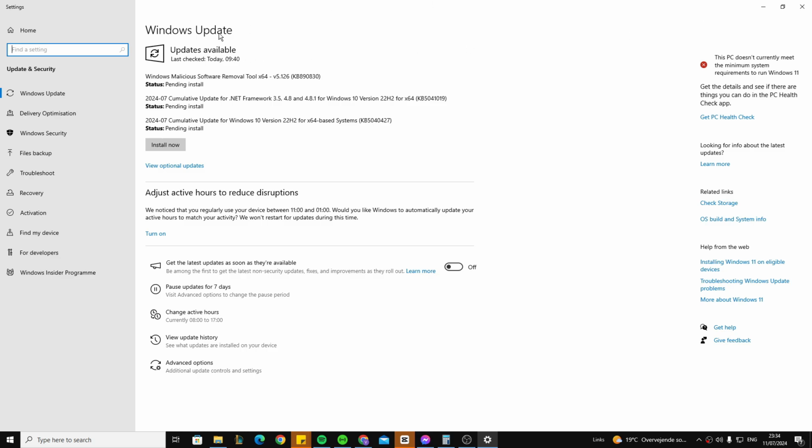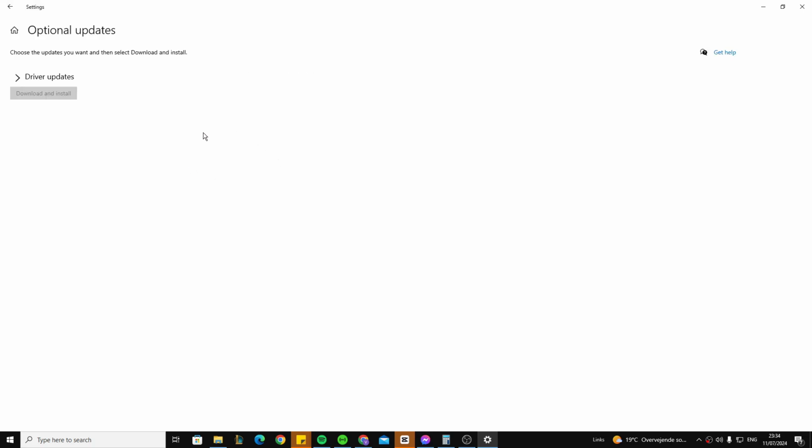From in here, you can see the updates that are pending. As you can see, I have one here pending, one here pending, and one here pending. Now you can simply press install now if you wanna install them. Another thing you can do is there are some optional updates that will be in here. You can find them in here if you have any.